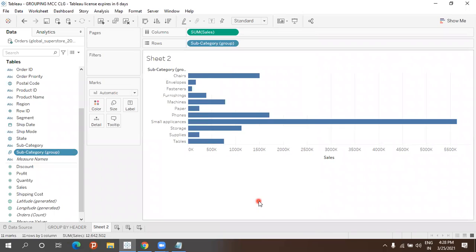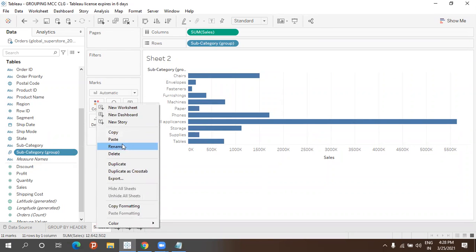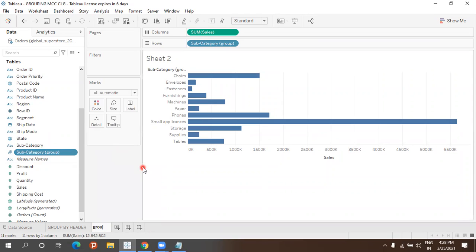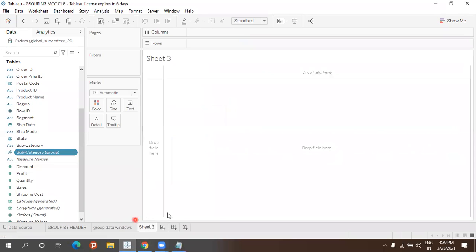So this is nothing but called grouping by data window. Let me rename this group by with the help of data window. We are grouping with the help of data window. Okay, let me save this and let me take a new sheet.